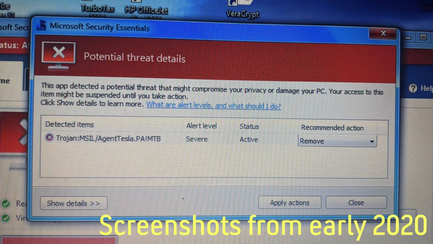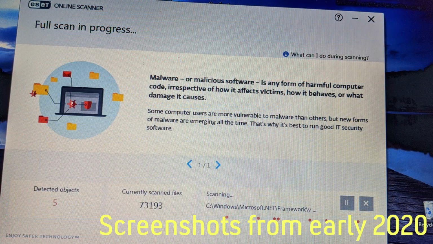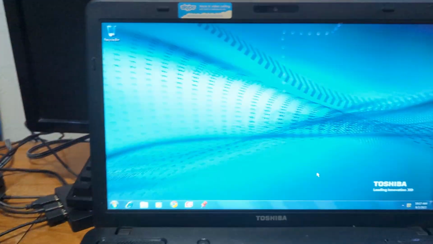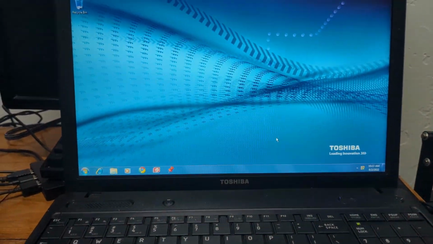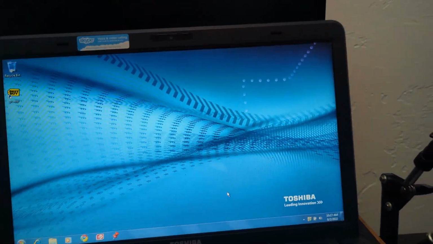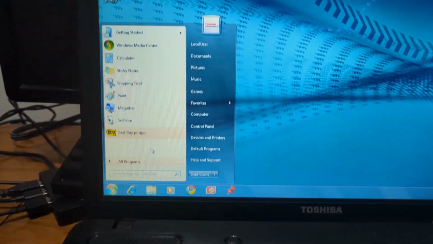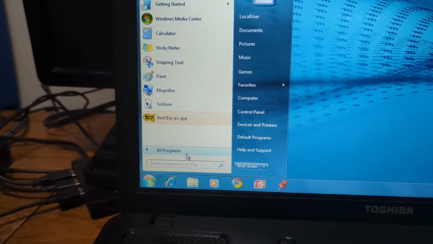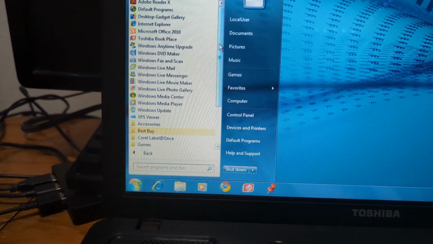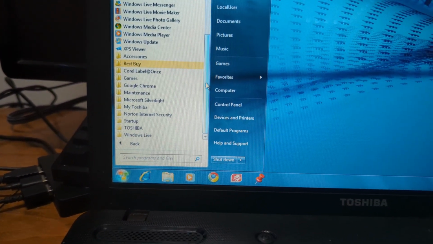So I'm glad I was able to fix it, to be honest, because this computer honestly is not a bad computer still. Putting an SSD in it and upgrading the RAM from 3 to 4 gigs is definitely going to be a noticeable difference. So you guys can see, oh, Best Buy, of course. There's a lot of bloatware probably on here.